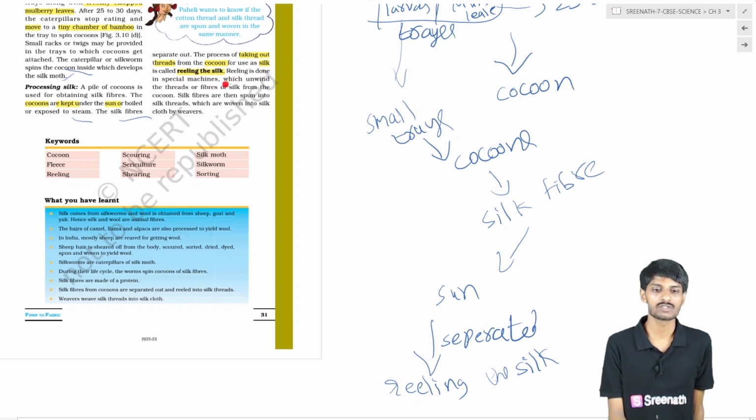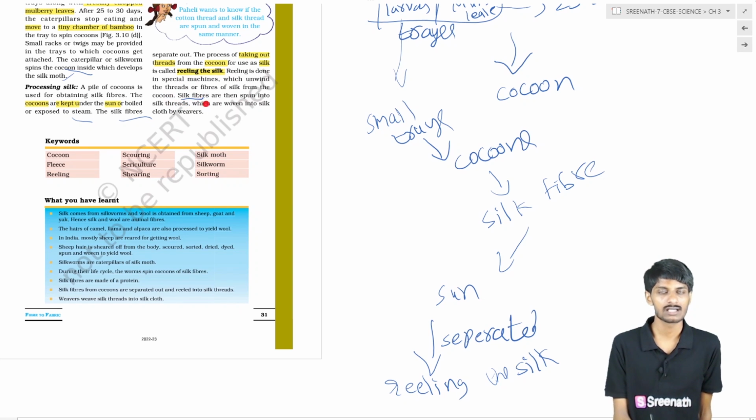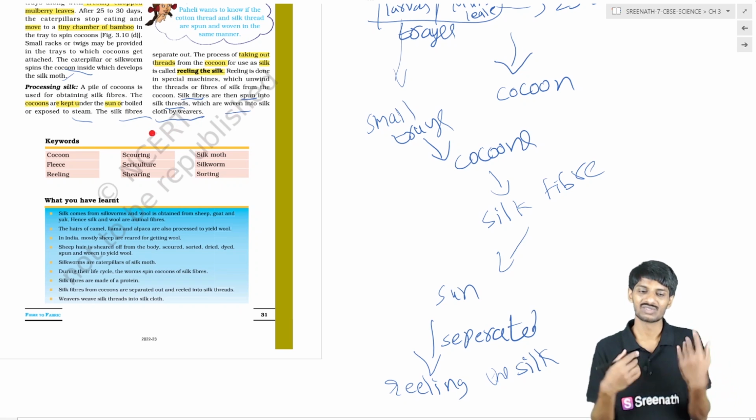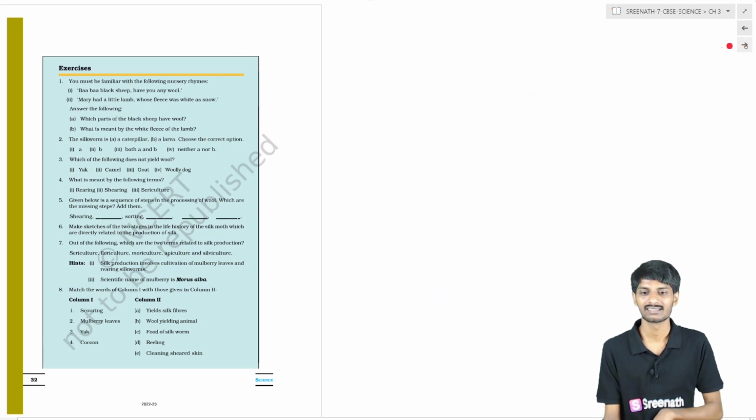Reeling is done in special machines which unwind the threads of silk fibers from the cocoon. The silk fibers are then spun into silk threads, and finally they will be woven into silk cloth by weavers. So this is the whole chapter, students. Our chapter is completed.